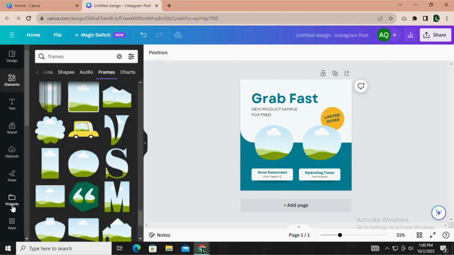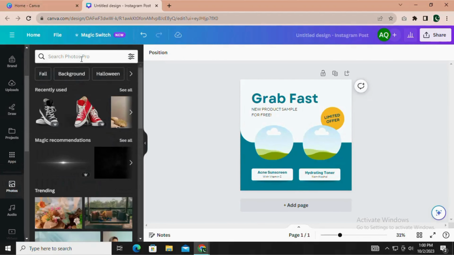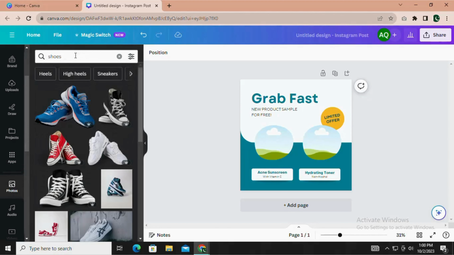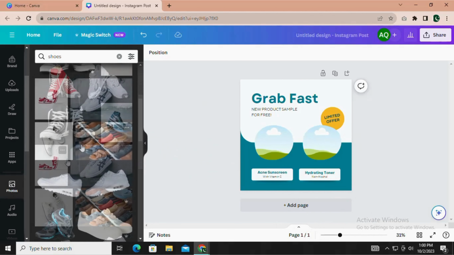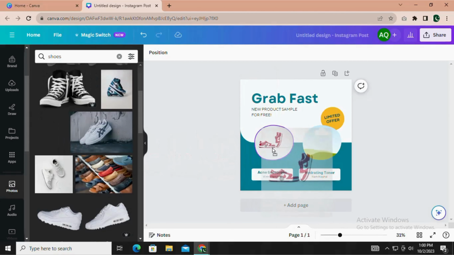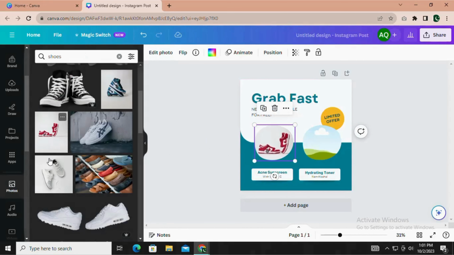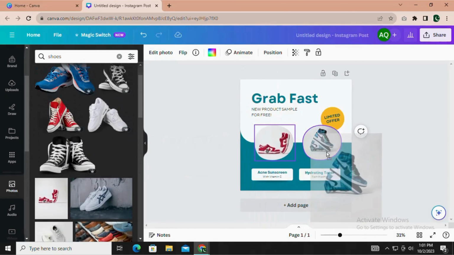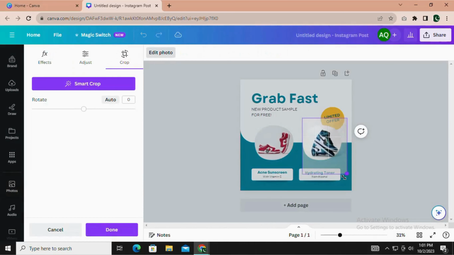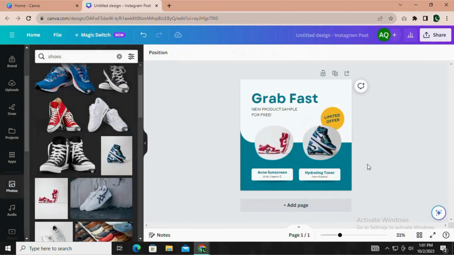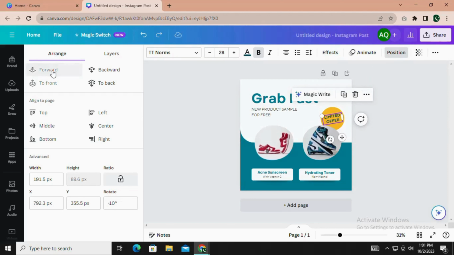Once you have adjusted the position, it's time to insert images. Tap on Photos and search for images you want to insert. Simply drag an image onto the frame. Now double-click on the image and expand it as per your need. Do the same process with the other image. Click on the element and change its position from backward to forward.